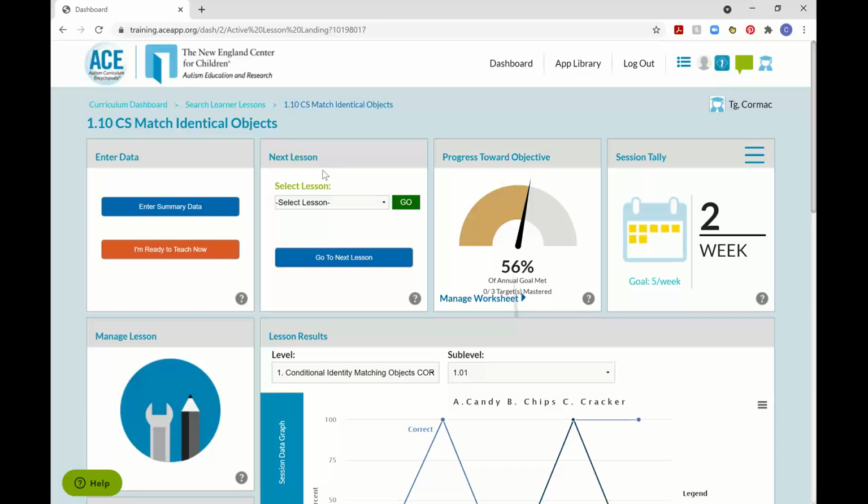You have another widget to navigate to other lessons that you have active for the students. So you don't have to go back to the Search Learner Lessons page, either by clicking on your breadcrumbs up here, or going to the app library and clicking on Curriculum Dashboard, or clicking on your general navigation menu. You can use the next lesson widget to navigate to the other active lessons that you have for the student.